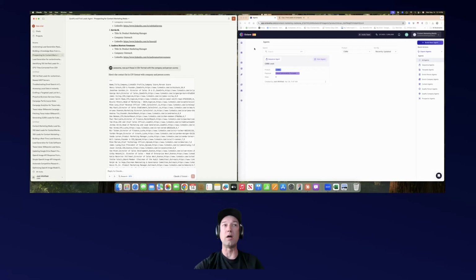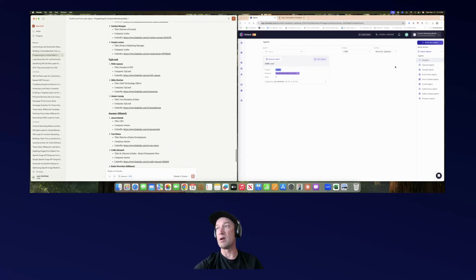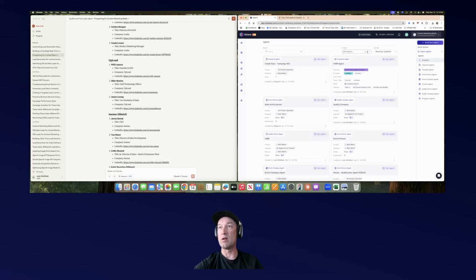Now let's move on the left side here to these agents. I've built a couple of these agents, and so let me clear this out here, and you can see.